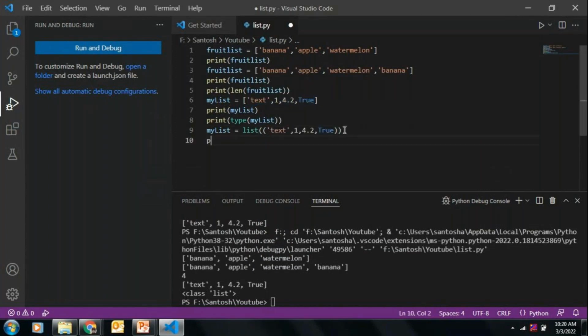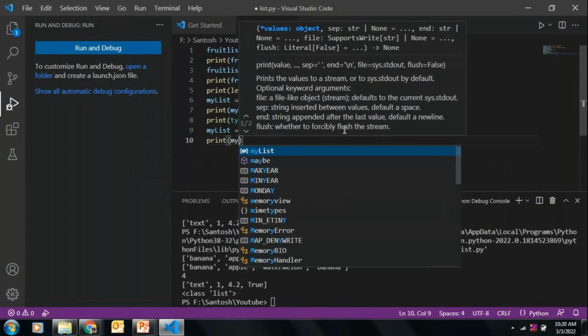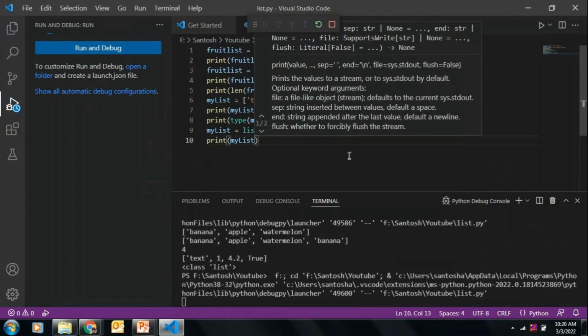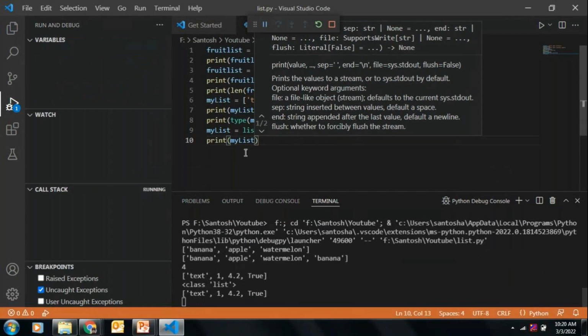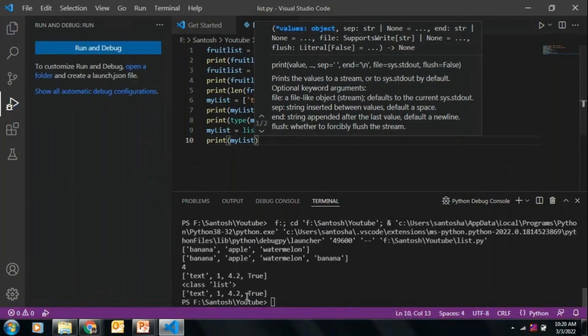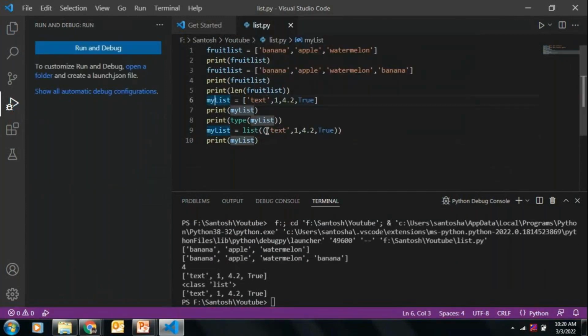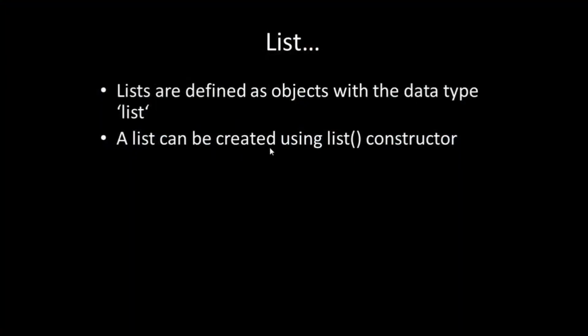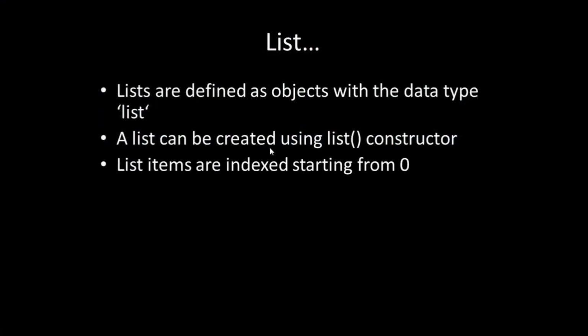Okay. Now print my list. So this will be same as what we did previously. So you can create a list either using square bracket or by using list constructor. So list items are indexed starting from 0.